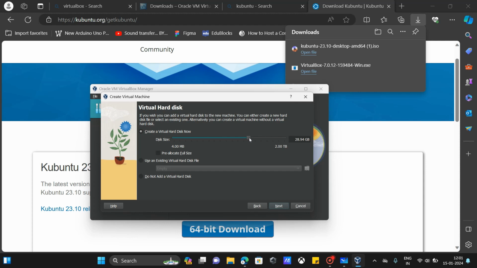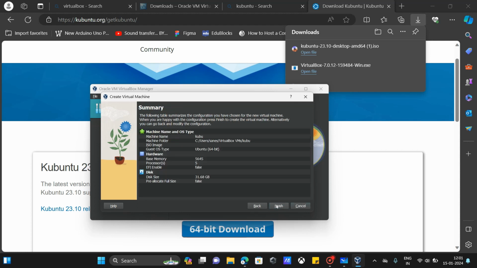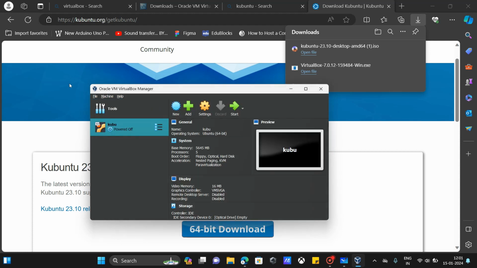Select how much space you need to allocate to this virtual machine. I'm setting it to a random value, but don't go below 20, 30 or something. You may not be able to create it. I mean, you might not be able to download and install the operating system. Click next, then click finish, then go to settings.